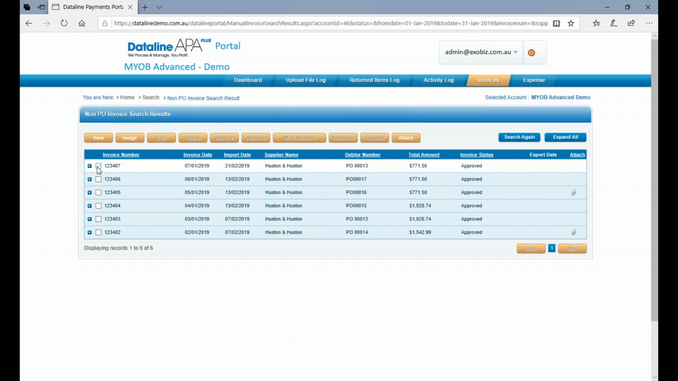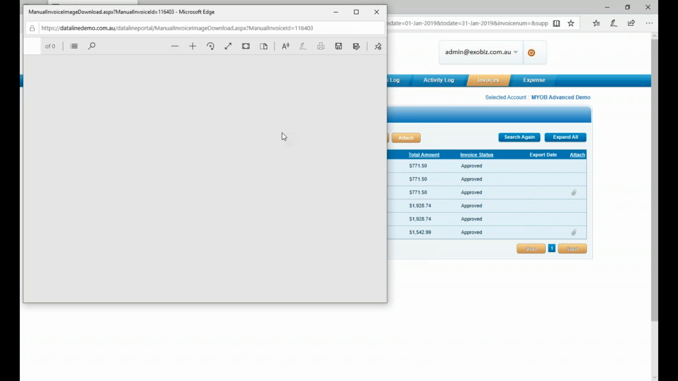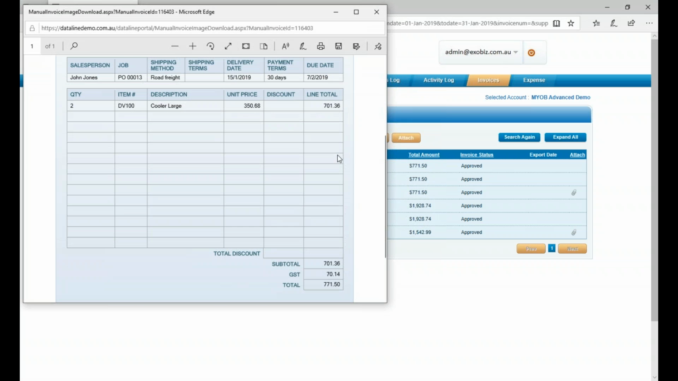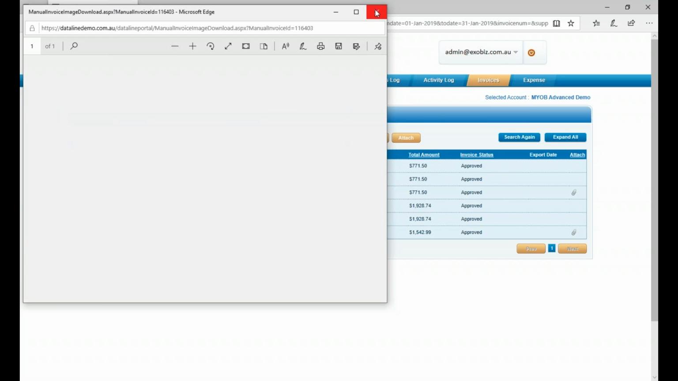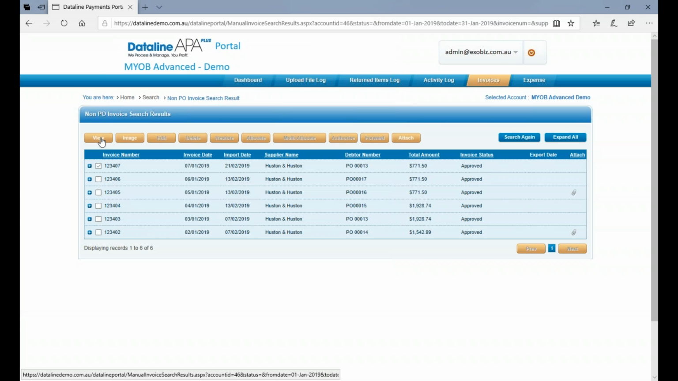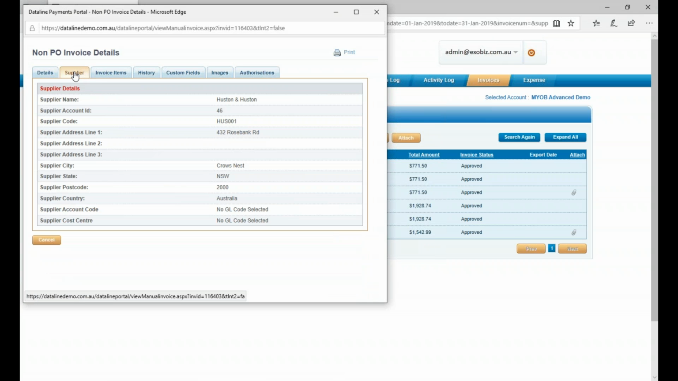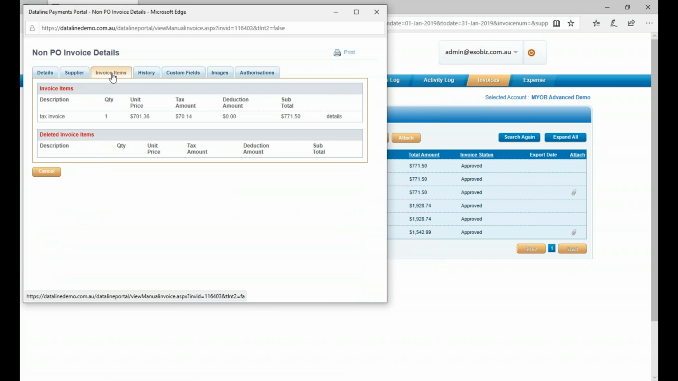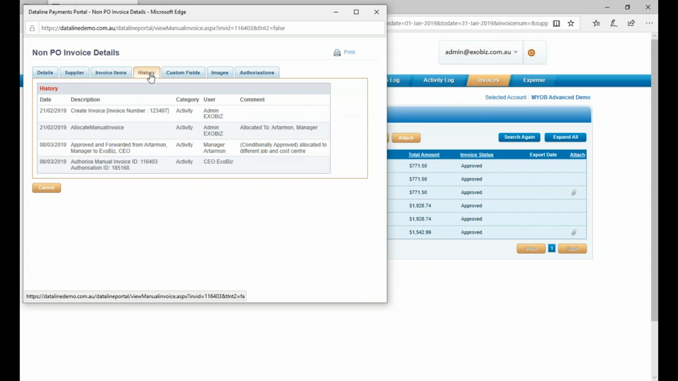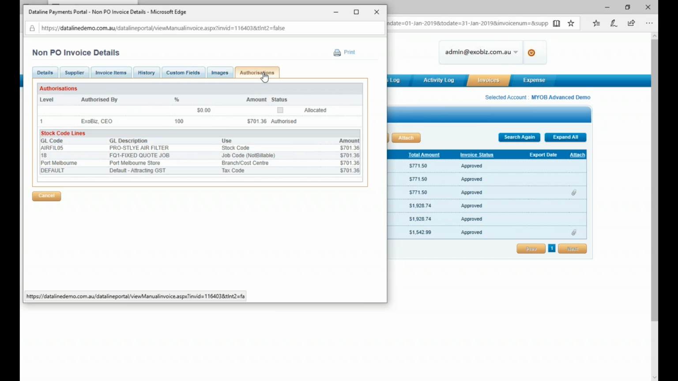Any one of those documents can be clicked through and view the image or the data, view the transaction. If I wish to look at the data and where that was allocated, I can search the data for that transaction, look at the supplier it was allocated to, the invoice line items, the history of the processing, and any authorizations and where the transaction lines were posted.